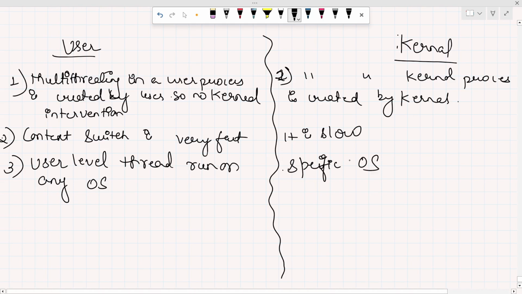Okay, let's say you are using a Mac. If you are creating a process on that, then you are able to use that process. And if you do multi-threading on that operating system, then you can execute that process in that particular operating system. You cannot execute it in a different operating system. So this is the benefit of a user level thread over a kernel level thread.